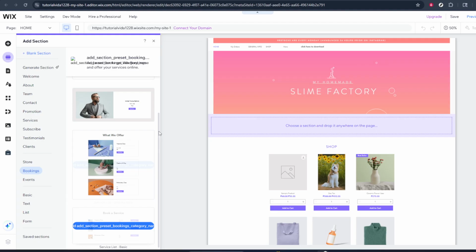When Wix asks what kind of page you want to create, choose Blank Page. Selecting a blank page gives you the most flexibility. You're starting from a clean slate, which is ideal if you want full control over the design, layout, and content surrounding your booking section, like text, images, or FAQs.